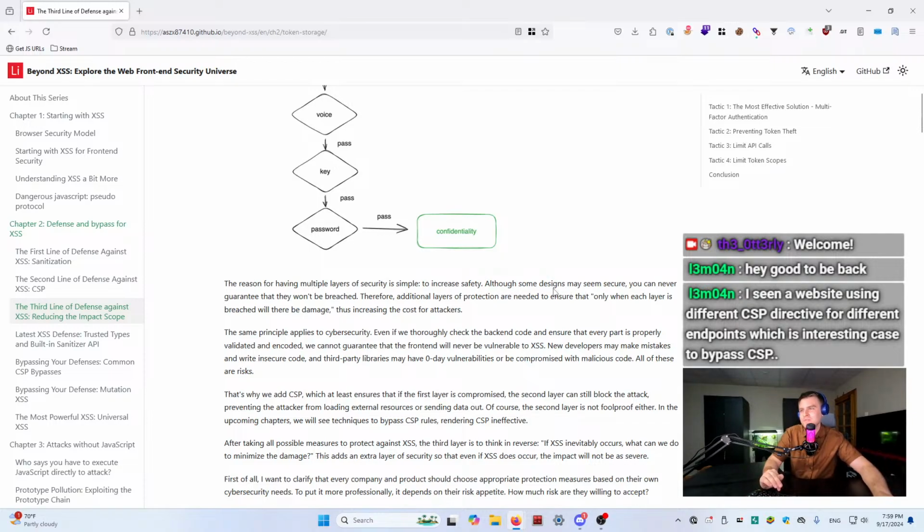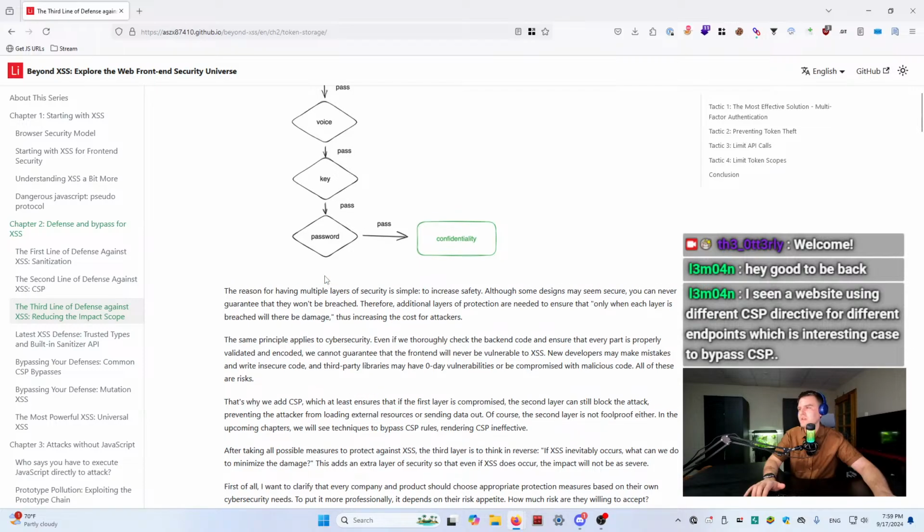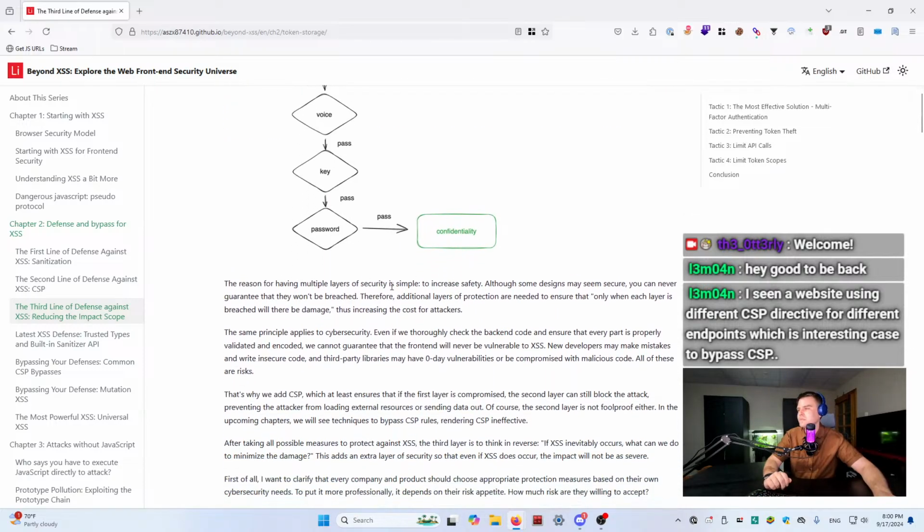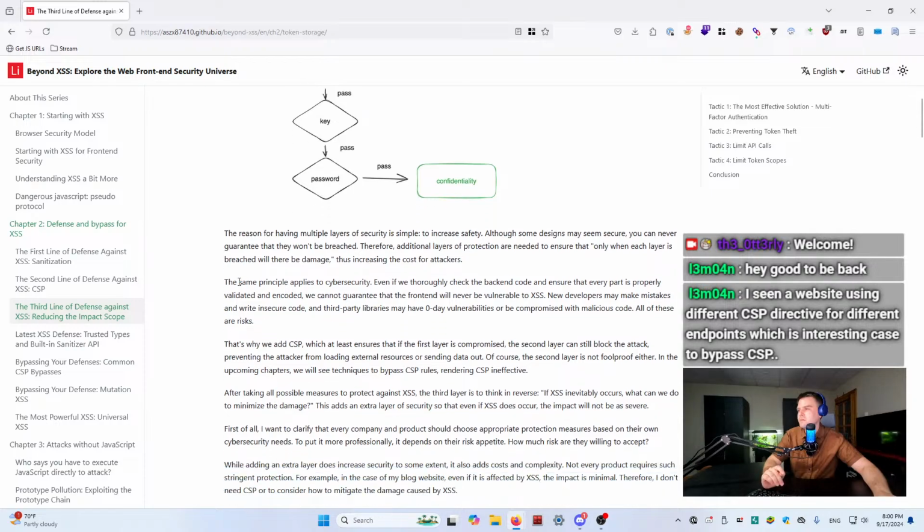Although some designs may seem secure, you can never guarantee that they won't be breached. Therefore, additional layers of protection are needed, so that damage only occurs when each layer is breached, thus increasing the cost for the attackers. Okay, the same principle applies to cyber. I guess this one is not that technical.